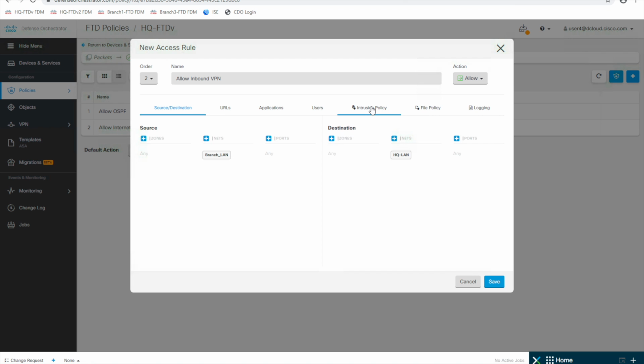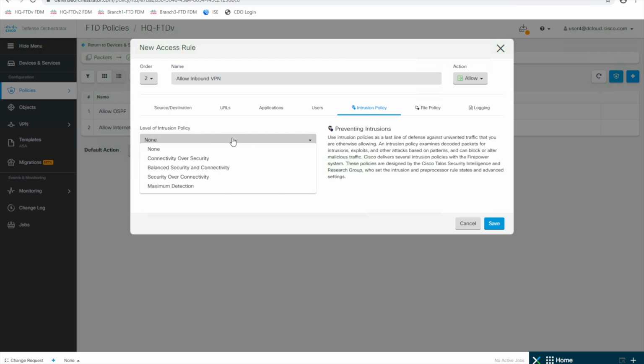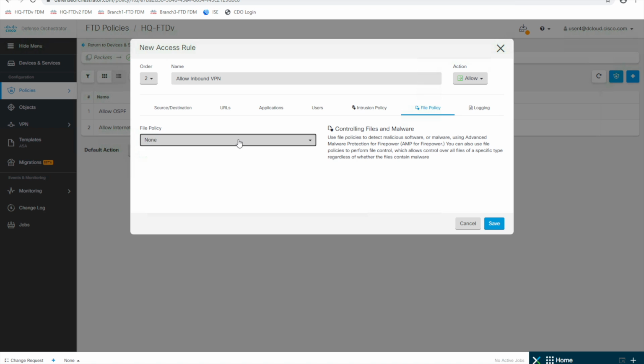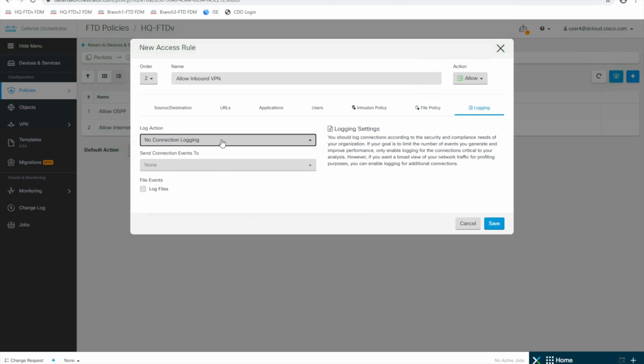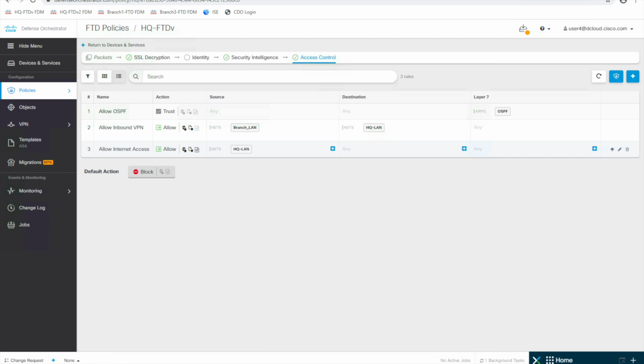We'll go ahead and enable an intrusion policy. We'll do balanced over connectivity. Then we'll do a file policy. We'll block all malware, make sure we don't send malware. And then we will log. Actually, let's just log files here, okay. There we go, save. Then we're going to create another rule.